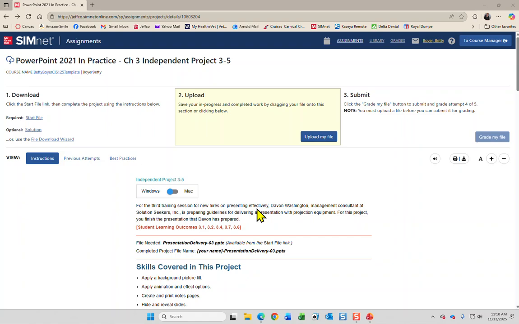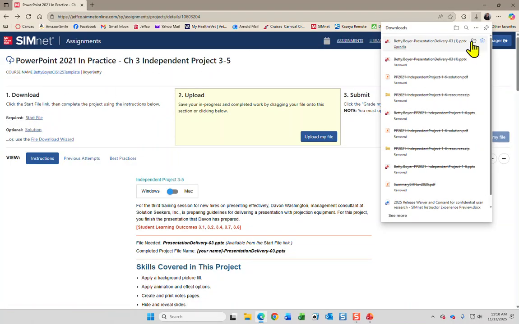Okay, so now we're going to do a video tutorial for PowerPoint Independent Project 3.5. This mostly involves animation and some annotation, some speaker's notes, things like that. So there's only one file here that we need to download. So I'm just going to go get the start file. It's going to come up in my downloads right here. So I'm going to open that up.